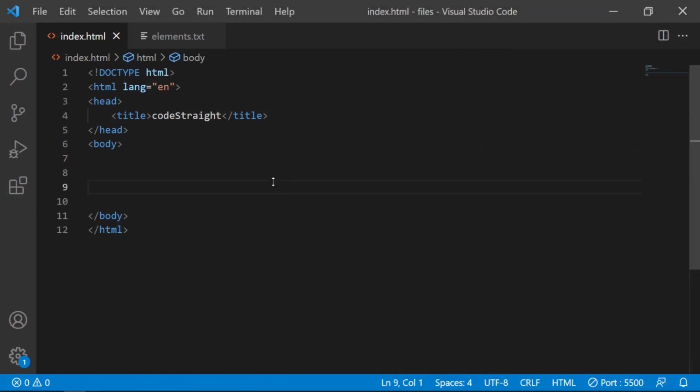A block level element always starts on a new line. A block level element always takes up the full width available, stretches out to the left and right as far as it can. A block level element has a top and a bottom margin, whereas an inline element does not.